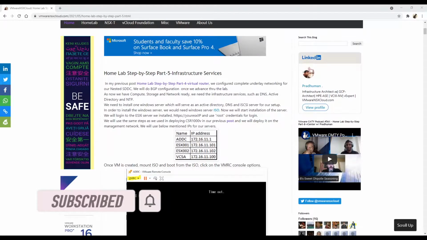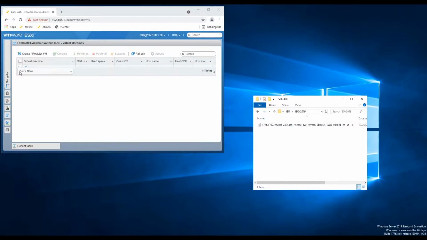To provide Active Directory, DNS and NTP services to our nested data center, we will install Microsoft's Windows Server. Post-installation, we will configure Active Directory, DNS, and by default, this domain controller will become NTP. I have downloaded Windows Server Evaluation ISO. You can find the link for download in my post, Home Lab Step-by-Step Part 5 Infrastructure Services on my website, VMwareNSXCloud.com. We will deploy the server in Nested Management Port Group.